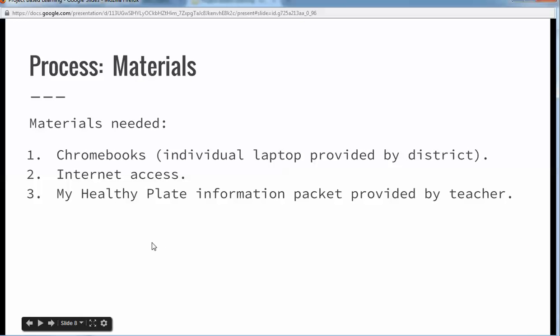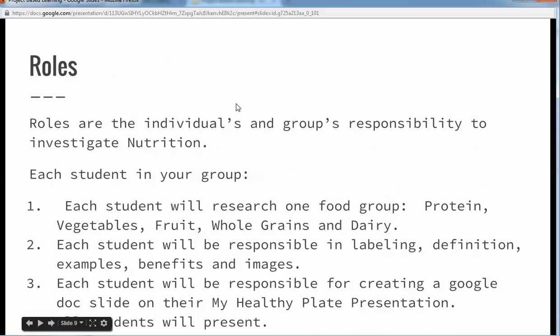I also chose the materials that were needed, Chromebooks, internet access, and then I will be providing them a healthy plate information packet as well. I also did the task, the roles of each student and the group's responsibilities, and I put in detail what is expected of each of them, and I would review this with the whole class every day before we started working on our presentations.